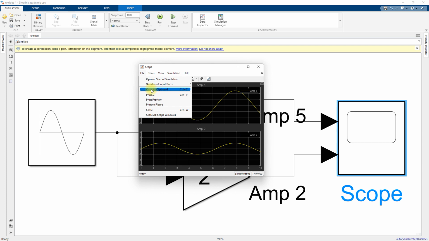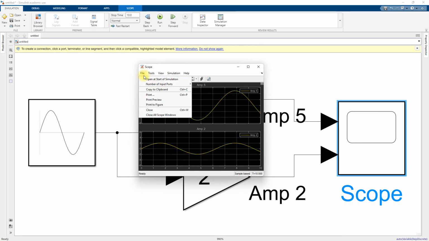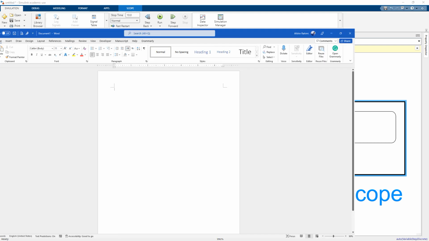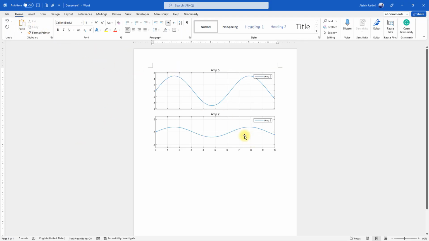So if I say Copy to Clipboard, and then go to a Word file, it actually hasn't copied, so I have to go and say Copy to Clipboard again. Now it's copied, so I can paste it. And as you see, when I copy and paste this way, it changes the look of my plots to the default look of the MATLAB plots.